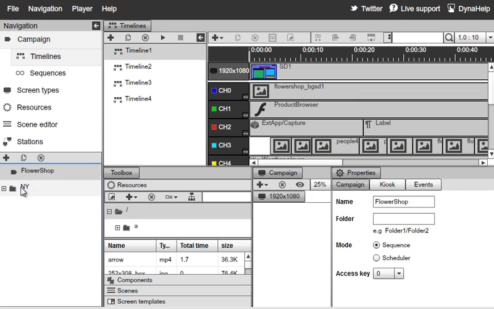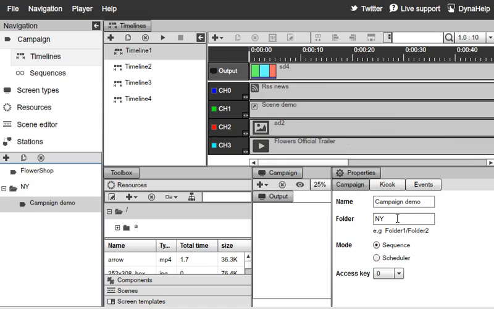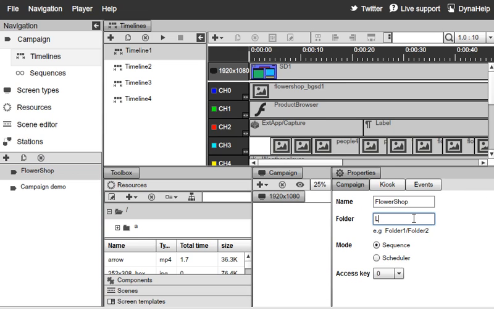So let me go ahead and give you an example. So I'll go ahead and put this under New York. So I have two campaigns under New York. And what I'll do is I'll go ahead and delete this. So New York still exists because there's at least one item with that name. Go ahead and delete this as well. And now the folder is completely gone. Go ahead and put it back the way it was.